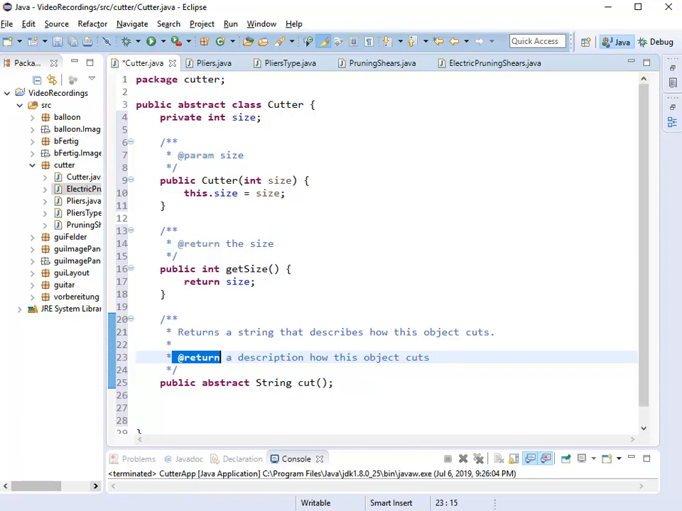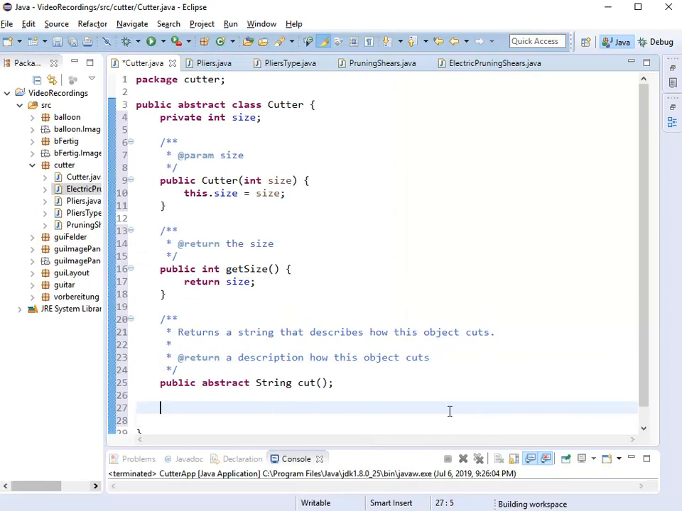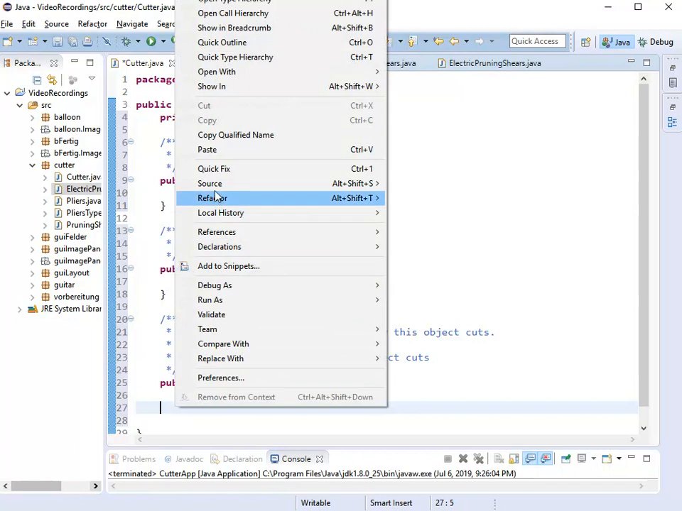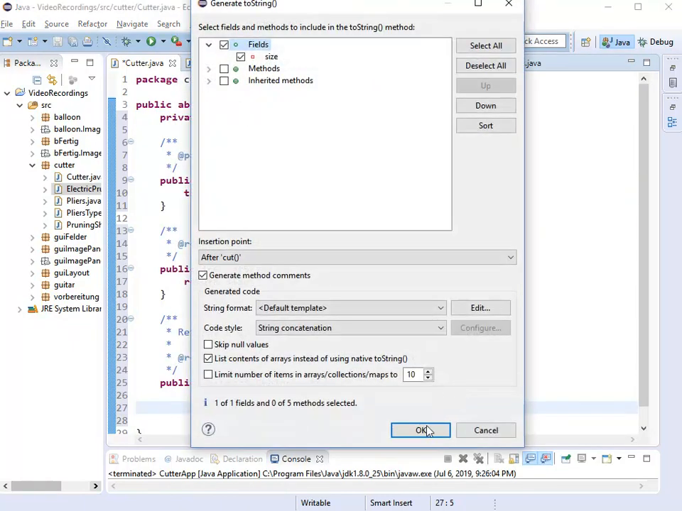If I check back with my class diagram, I see there's also a toString method that should be overwritten. So once again, I'm going to my source option and I'm going to create a toString method.